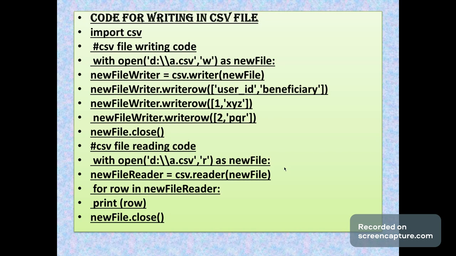Same as for the reading code, we open the file with the file name as a new file, then the file name, and then we are going to read the file. So we have to use the command csv.reader and the file name.